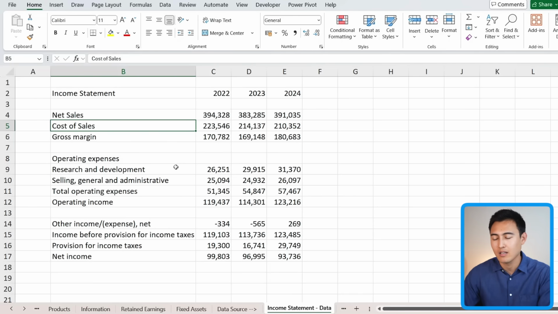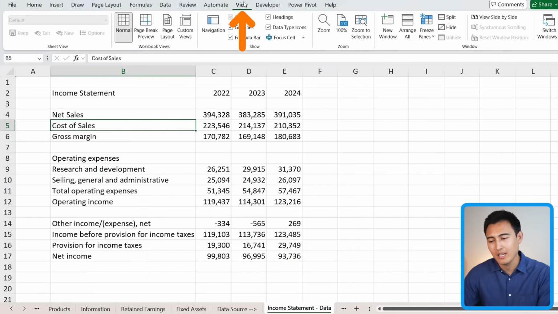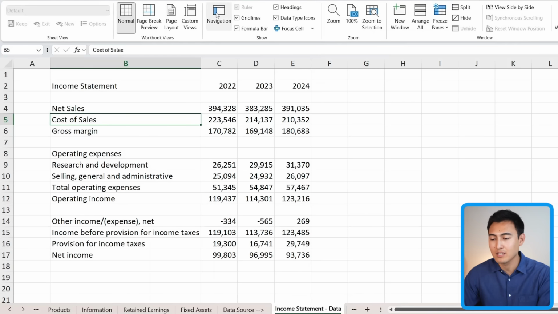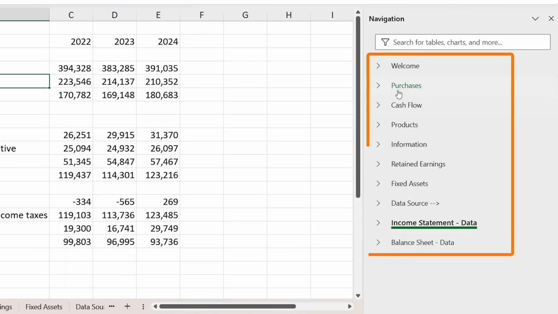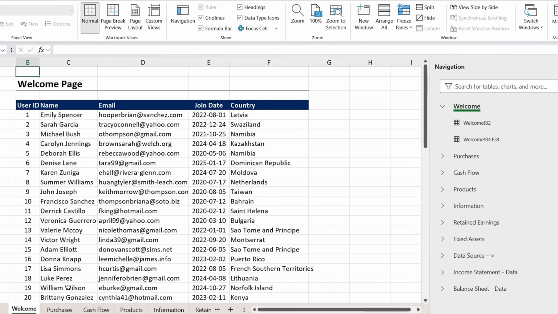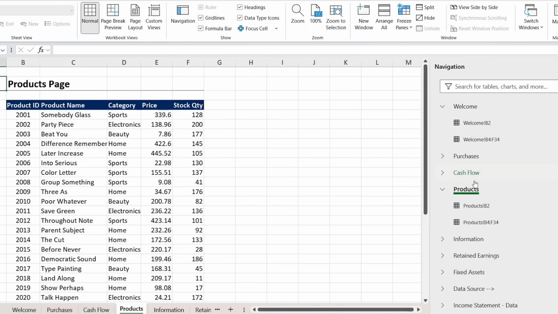Instead, Excel does have a built-in table of contents feature, so let me show you where you can find that. You just need to go over to View, and not many people realize this, but we have this navigation feature. Let's click on that. As soon as we do that, on this right hand side, we're gonna see essentially a table of contents where I can click on the welcome. That takes me directly to the welcome tab, and same thing goes with each of these other ones.